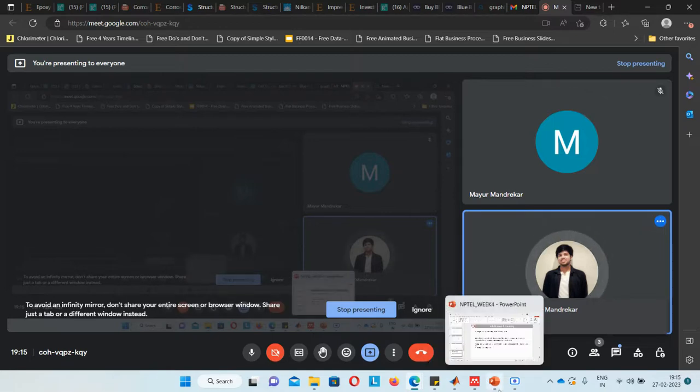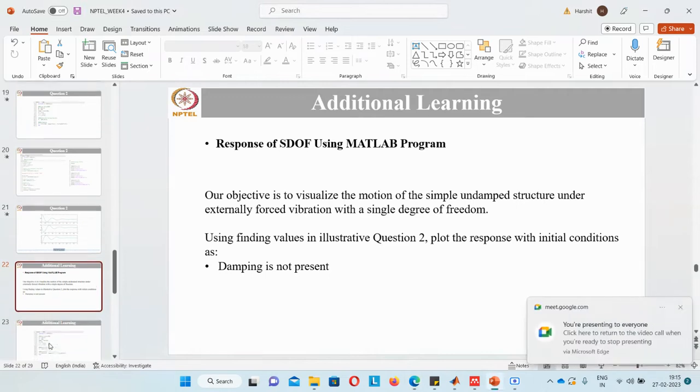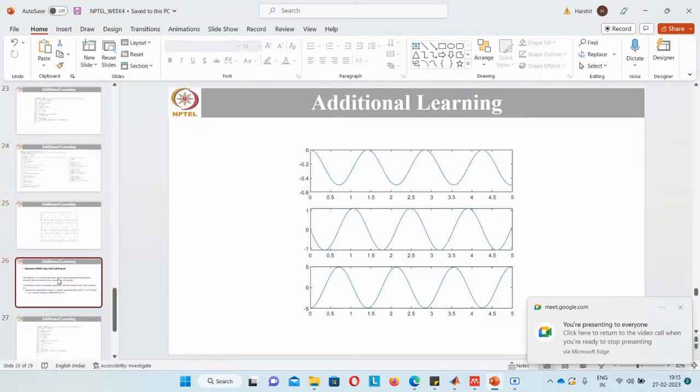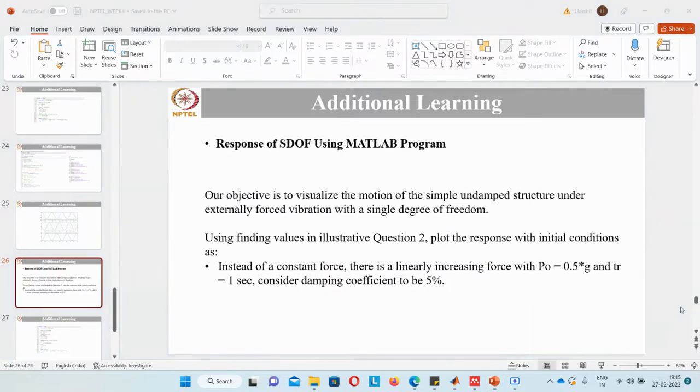Okay, so let's see the last part of the class. Here again you can see the response. Now we have talked about both the kinds of special cases that we talked about in the session. One is when the force is suddenly applied, and the other one is when the force is there constantly from the start. There was one more case where the force was linearly increasing. So let's see that case also once.